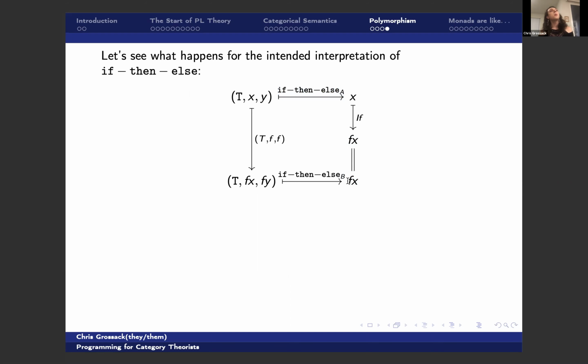And so that is the sense in which natural transformations are able to detect the fact that this definition is uniform. If it weren't uniform, then I would be able to find one of these squares using an example of non-uniformity and show that this square doesn't commute. Okay, so the fact that this square does commute means that if then else is actually a natural transformation.